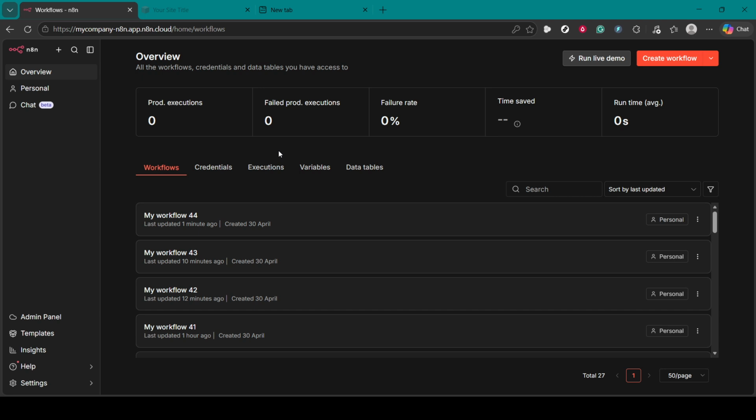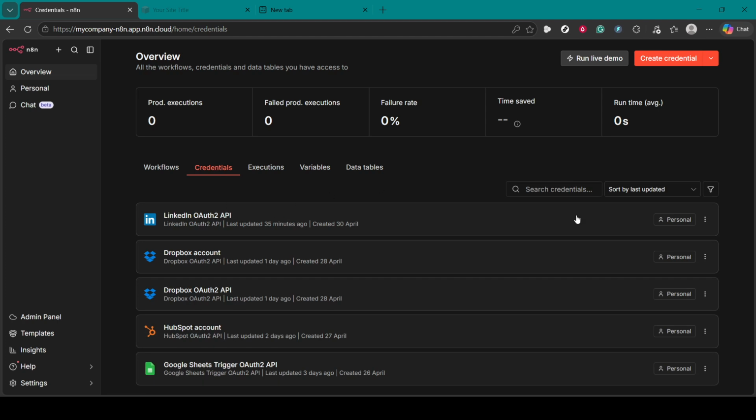First, open your N8N instance and create a new set of credentials. This will hold the details your workflows use when calling Squarespace. In the credential type, choose an option that lets you authenticate with a header, such as HTTP header authentication.